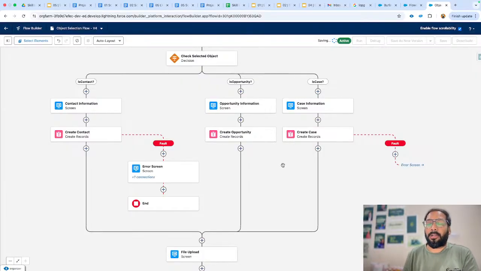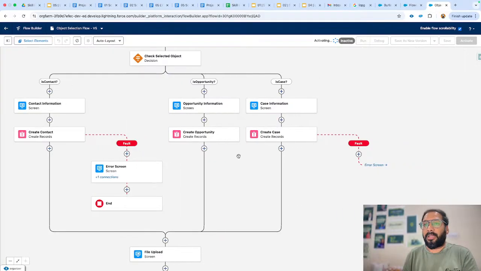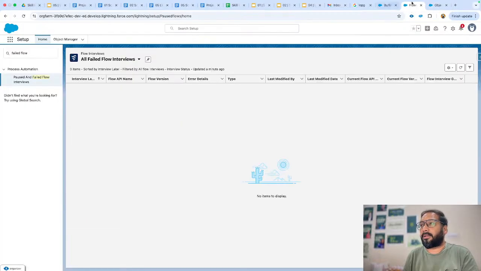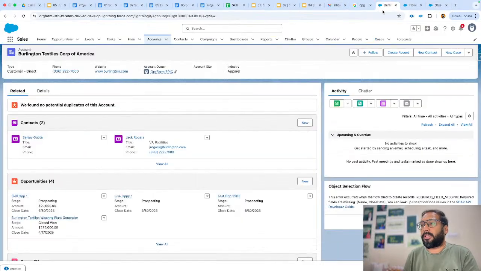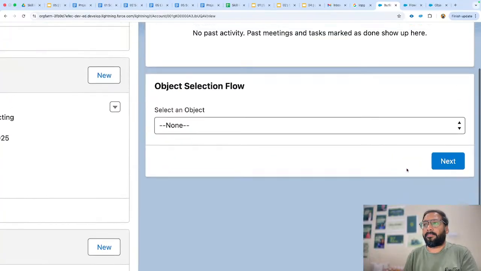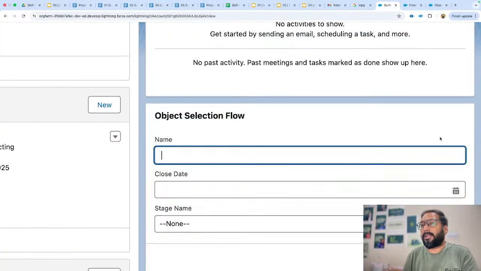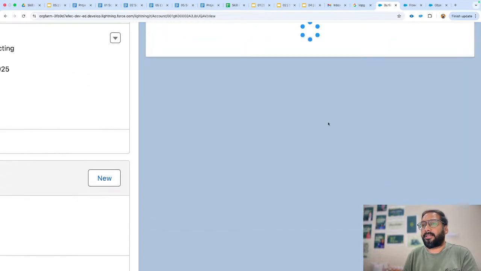Due to the fault path, we were not having any error, but now I'm going to recreate it. I'm clicking on activate, because sometimes we don't have a fault path and the flow is failing, so we need to see how we can identify that. Here I'm going to refresh. I'm choosing opportunity, clicking on next. I'm not filling anything, clicking on next.